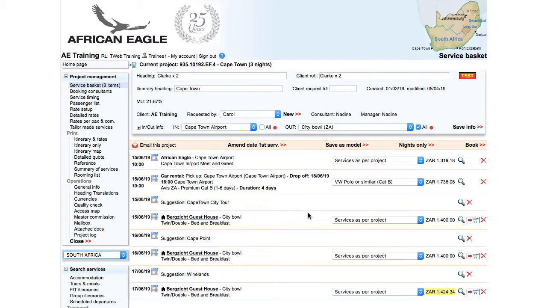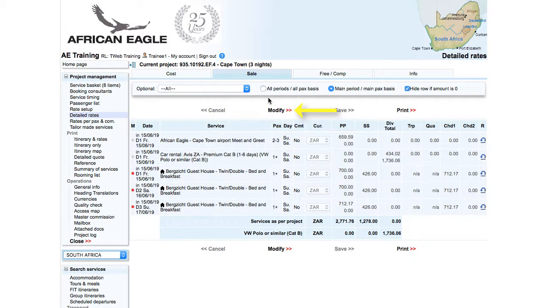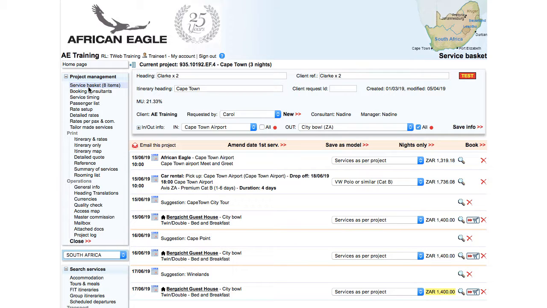The change can also be made in detailed rates. On the Sale tab, click Modify, Amend, and Save. Note how these amended rates are flagged with a rate indicator. In the Service Basket, note how the changes appear.